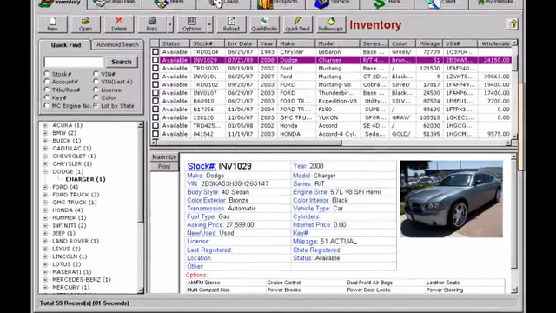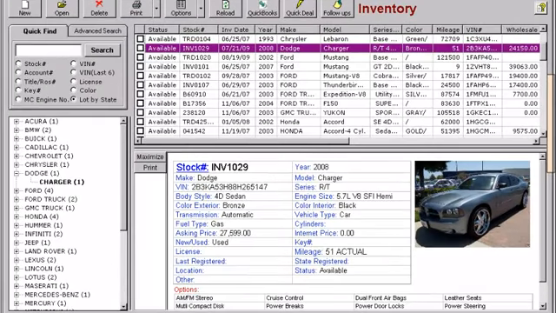Welcome to the demonstration video of DeskManager's Deal and Trade features. We shall begin this demonstration with an overview of the different methods for selling vehicles in DeskManager. There are a number of ways to begin the new deal process, depending on the type of deal that is desired.